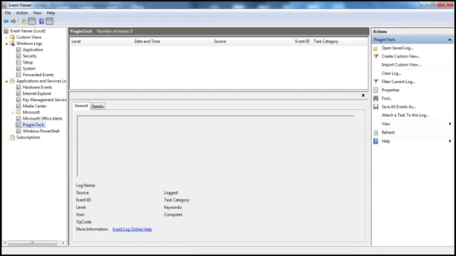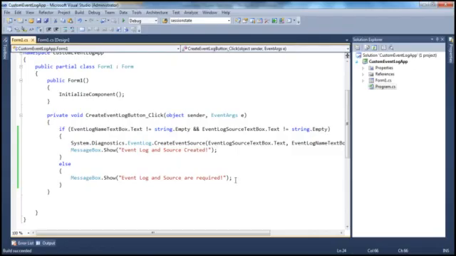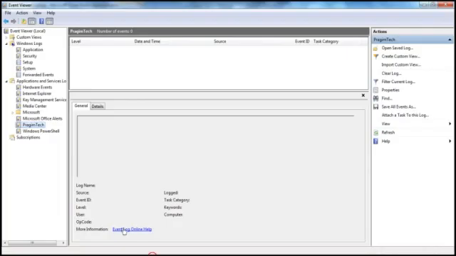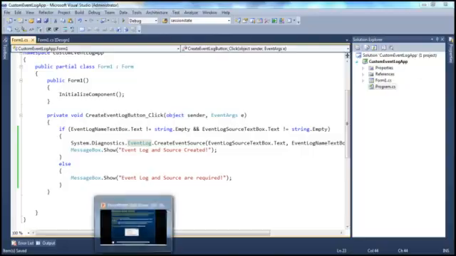Now since we have seen how to create the log itself, if you want to delete the log, there is a very simple method. The EventLog class has another static method called Delete. If you pass in the log name, for example, if you want to delete the PrajimTech log, all you have to do is pass in the log name and it gets deleted. So in this video session we have seen how to create our own custom Windows log and custom source. In the next video session we'll see how to log exceptions to that custom Windows log.